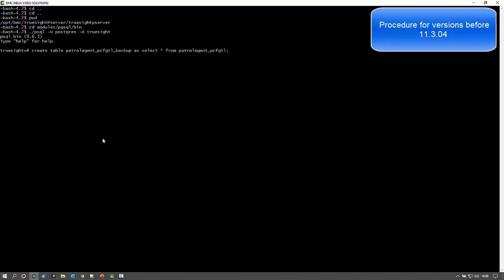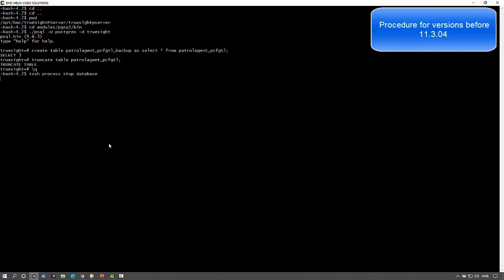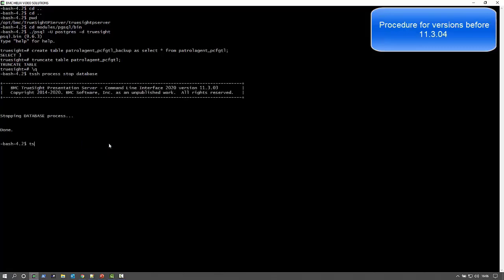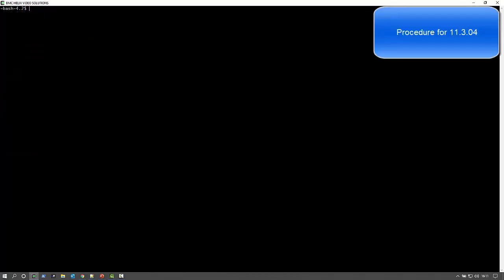I will first create a backup of this table before truncating it. I've now truncated the table and I can now log out. I will then stop the database and I can now start the server normally. And that completes the procedure for the versions prior to 11.304.